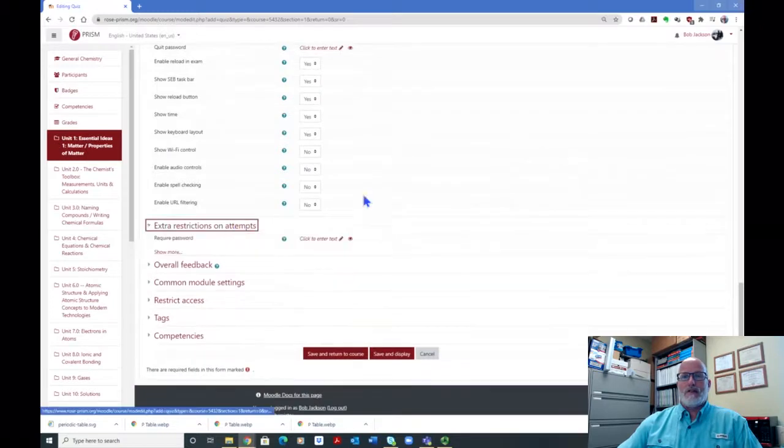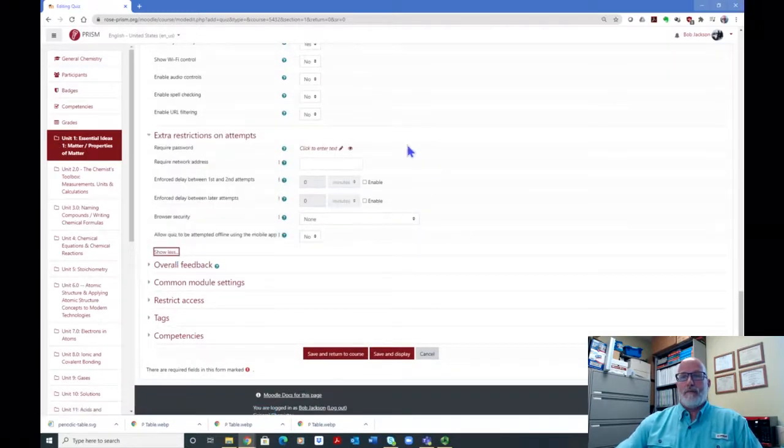Okay, extra restrictions on attempts. Okay, on these you can put a password in for your quizzes. A lot of people do use this. Okay, where you're going to give the students a given password to be able to enter the quiz or the exam.